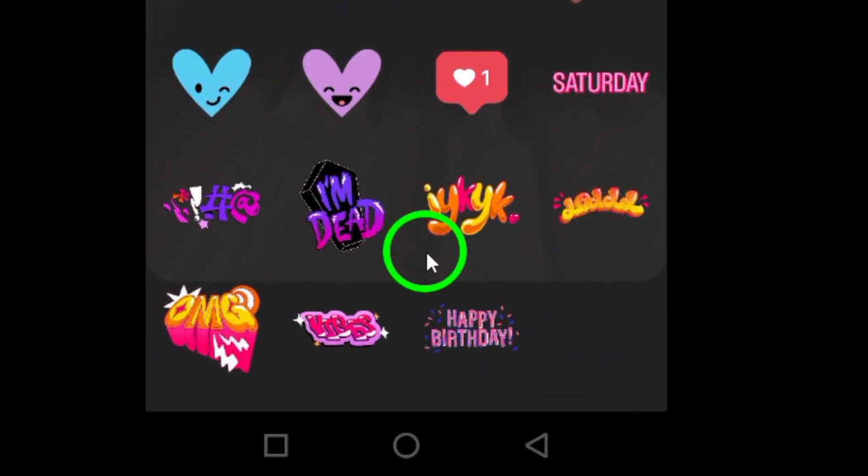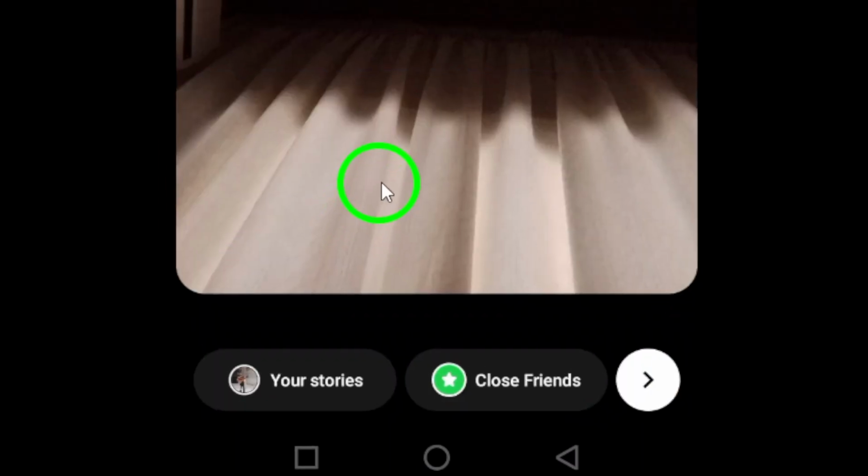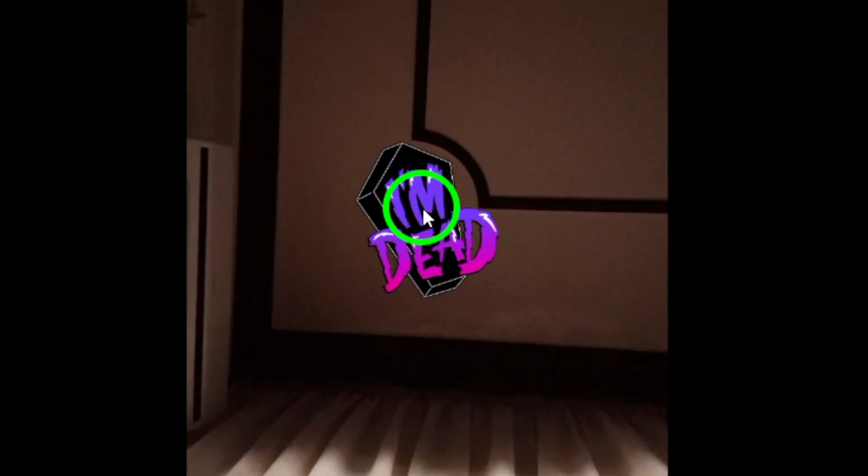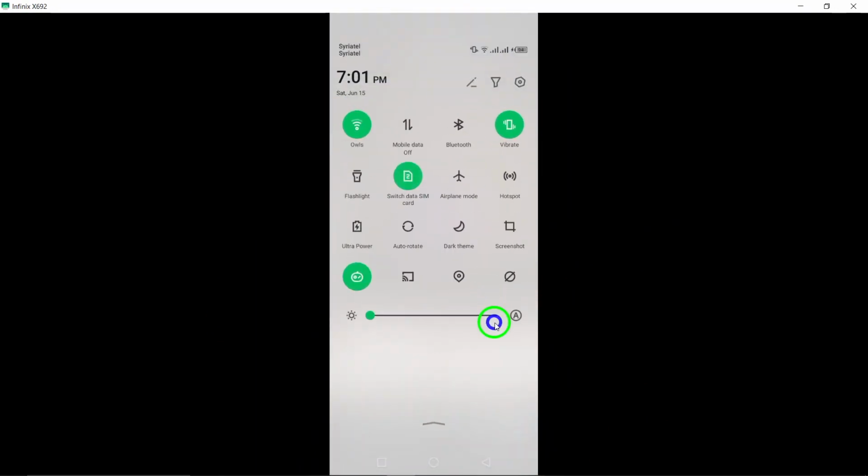Tap Your Stories at the bottom of the screen to share your photo with the added GIF as part of your Instagram story, allowing your followers to view your visually engaging content.